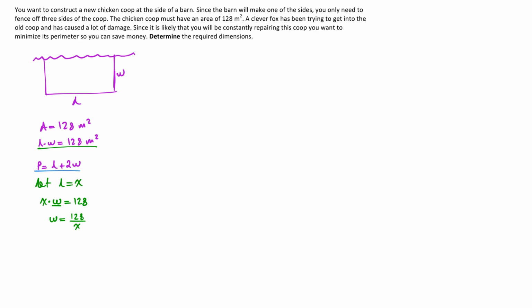I'm going to write in blue now. I know that my perimeter is equal to L plus 2W. So perimeter is equal to L, which I let equal x, plus 2W, which is 2 times 128 over x. And just to simplify this, 2 times 128 over x is 256 over x. Okay, now that I have this, I am trying to find the minimum.